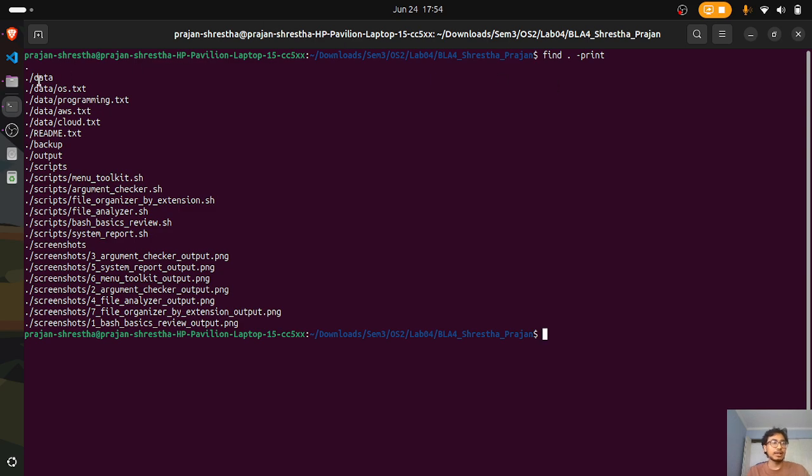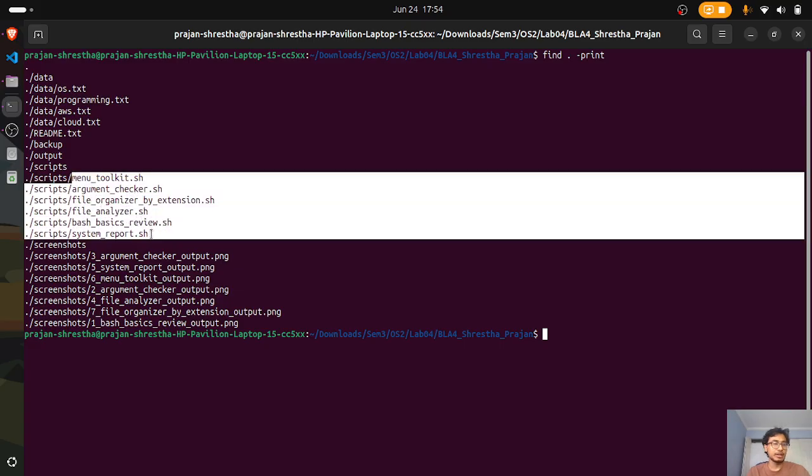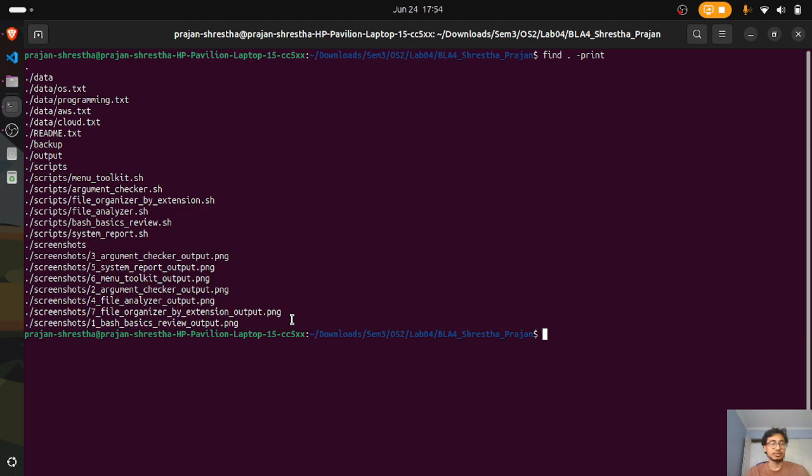So as you can see, I have a data folder, and inside the data folder I have os.txt, programming.txt, aws.txt, cloud.txt, and in the same way I have a readme.txt file, and in the same way I have a backup folder, output folder, scripts folder, and inside the scripts folder I have these scripts, and I also have a screenshots folder, and I have these screenshots. Okay, so let's jump into the scripts folder.